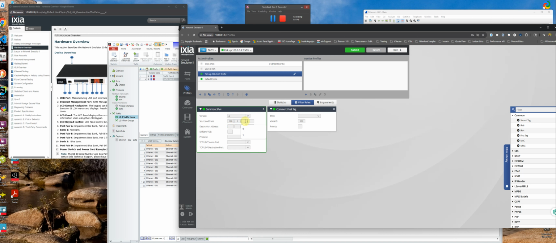100.1.0.10. If I put 10 here, what's going to happen is that the source address 100.1.0.10 plus the VLAN 109 does not exist. So it's going to stop this filtering here, because this is an AND combination. It's not an OR. It's not this filter or this filter. Both have to be true for it to pick it up.